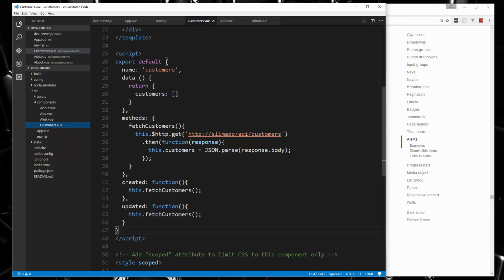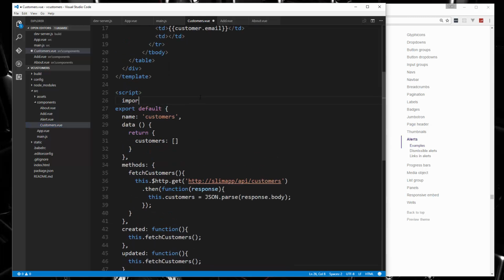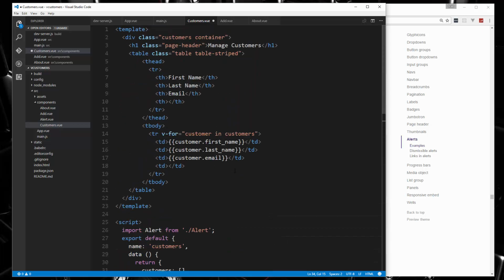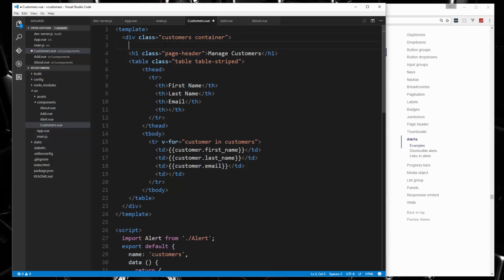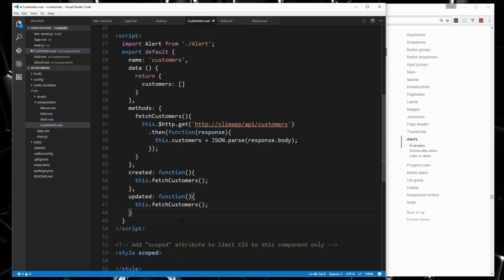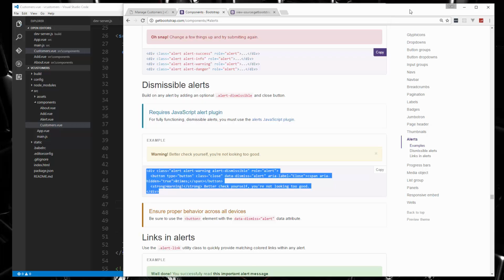And then in customers, we're going to import it. So let's go right here and say import alert from alert. Okay, let me just tab this over. And then we're going to put it, let's see, let's put it above the H1, and we'll say alert and say message equals, for now we'll just say test. Okay, now let's see, we're going to have to add it as a component. So down at the bottom here, we'll put a comma, we'll say components alert. And let's save it. Let's take a look.